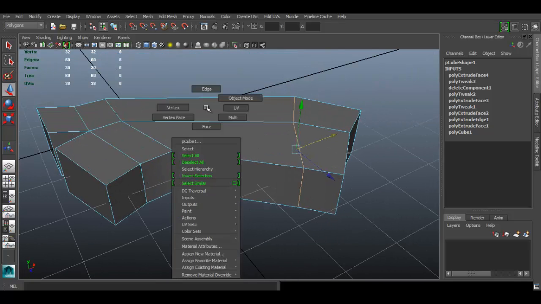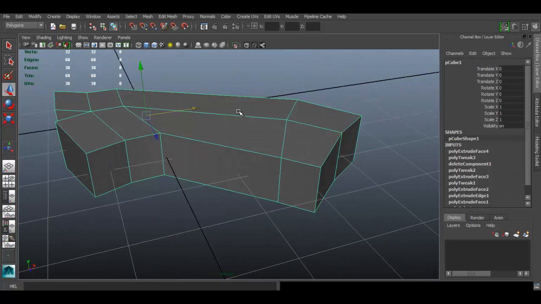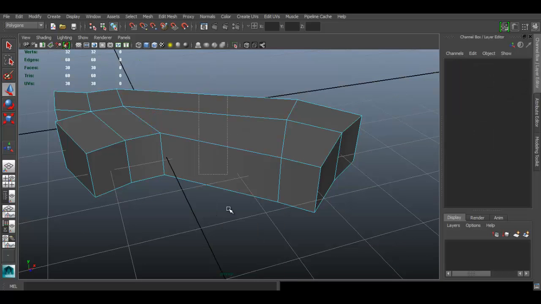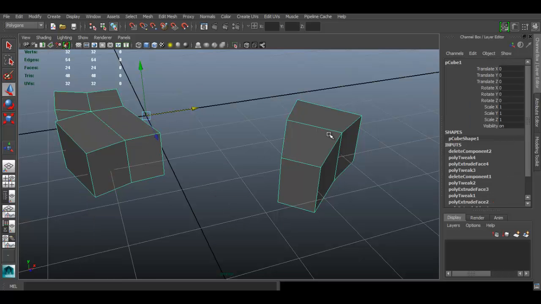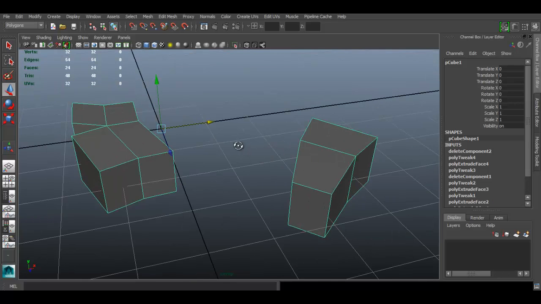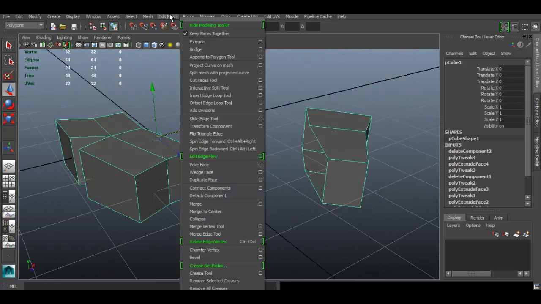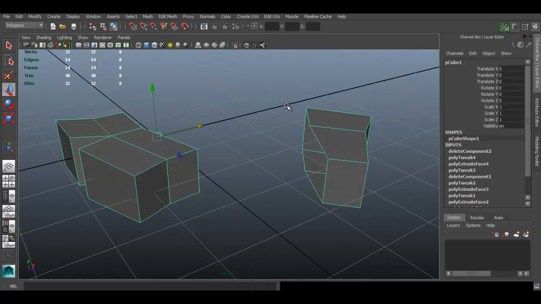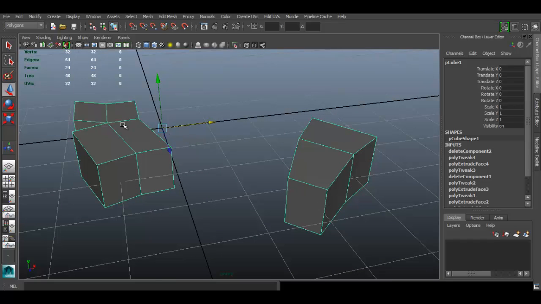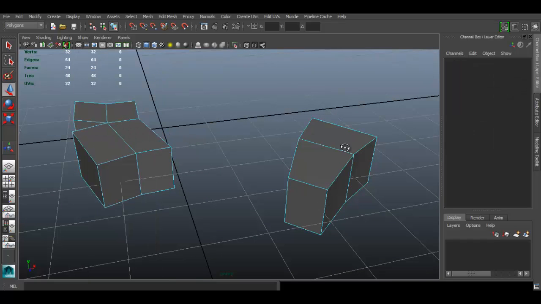Okay, so basically the bridge tool works if you have two separate objects, say something like this. Although at the moment they're one object, so in order to use the bridge tool, it must be one object. You must have one object. Do not select two objects that are separate.